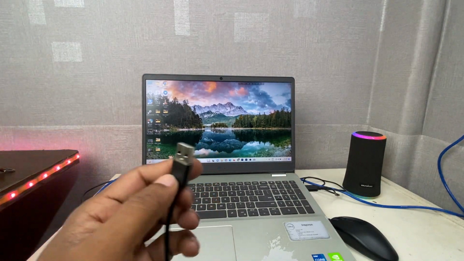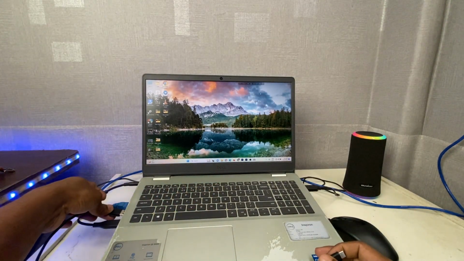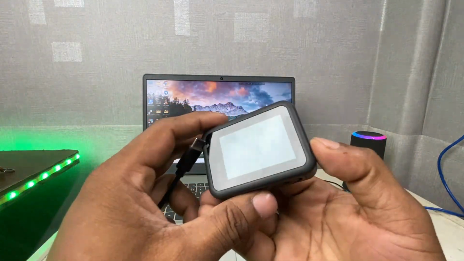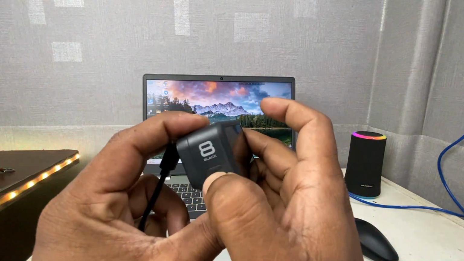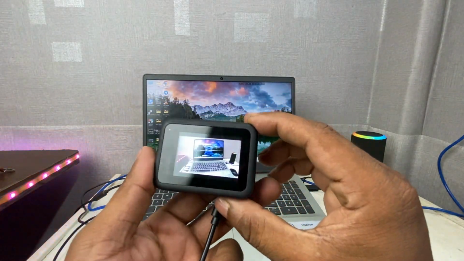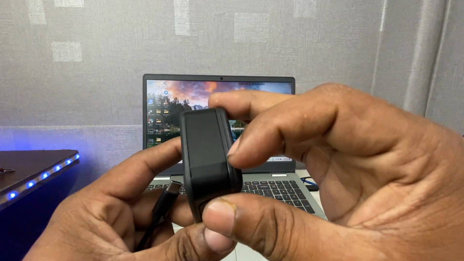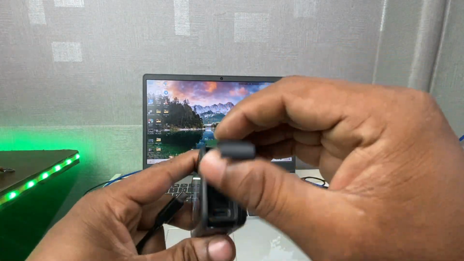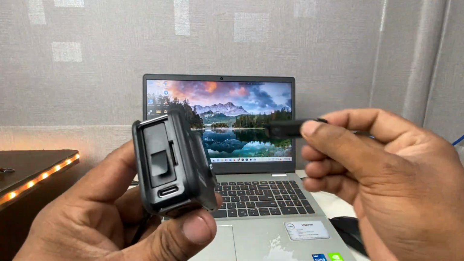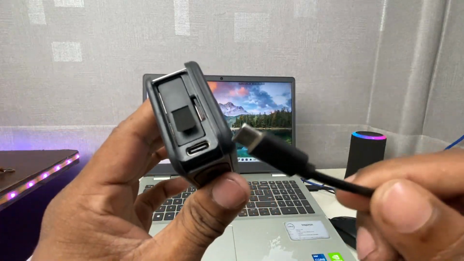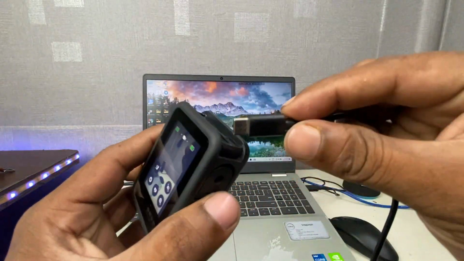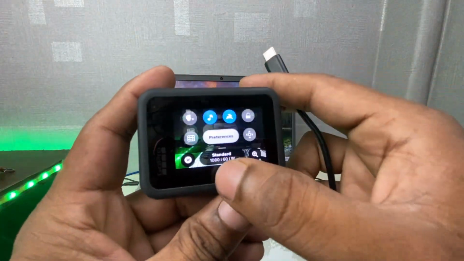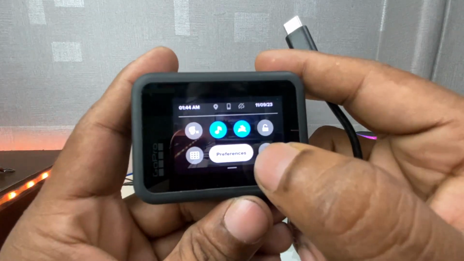After that, connect the USB cable to your laptop, then power on your GoPro. Just press the button and it turns on. As you can see, here is the door for the USB connection. Just open this and remove the door permanently, and you can see the Type-C port. Connect the cable here. Before that, make sure you enable webcam in your settings.